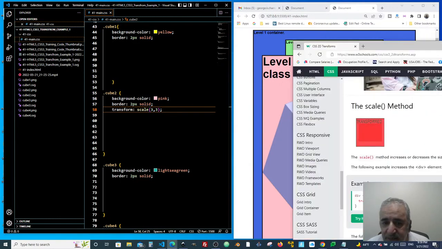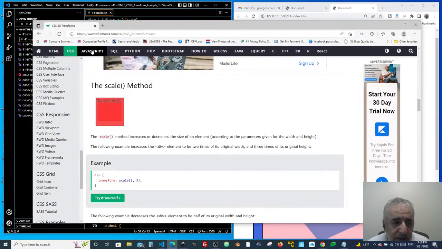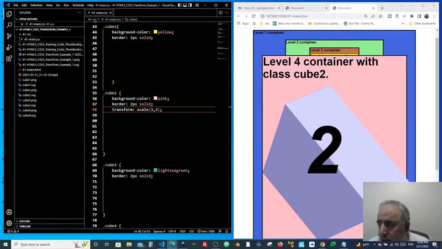Again, the reference is right here, the CSS, because I cannot remember those. So with the help of W3Schools and Visual Studio Code, I'm getting this information. But you have to know how to use them, how to set it up on a page. That's the main thing.